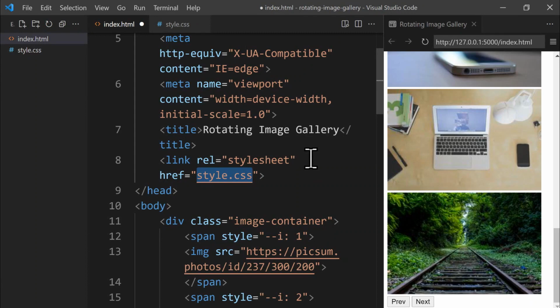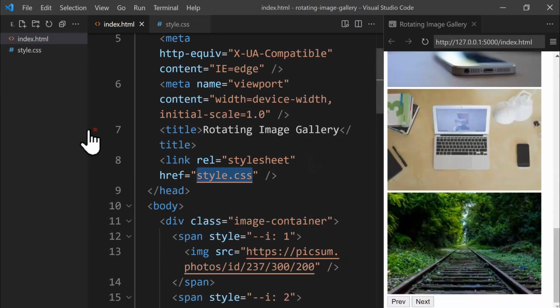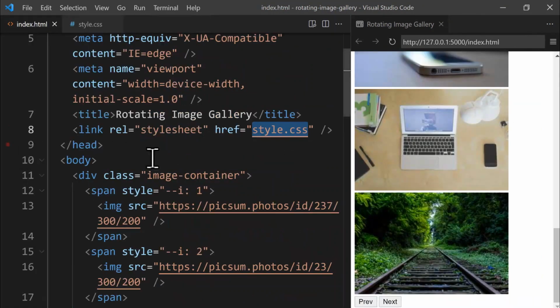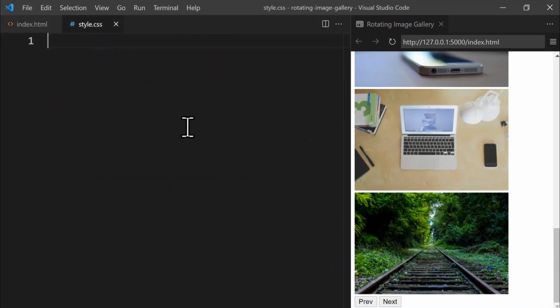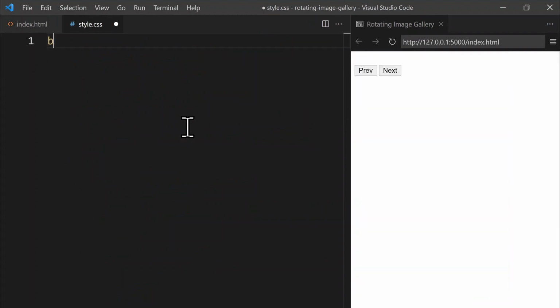Now we can style our project using CSS. First, we save the file using Ctrl-S. We close this Explorer section to have more space on the left side, and we go to style.css and we start styling from the body section. We just write body.